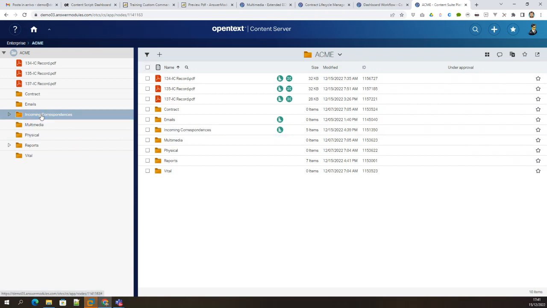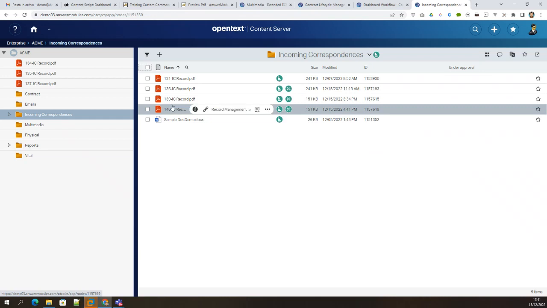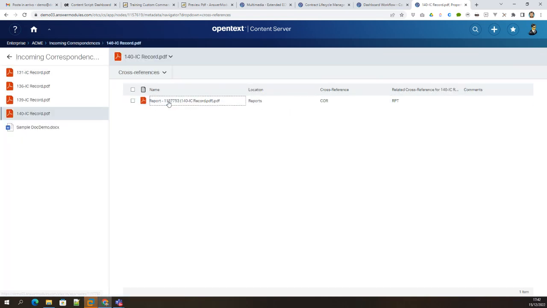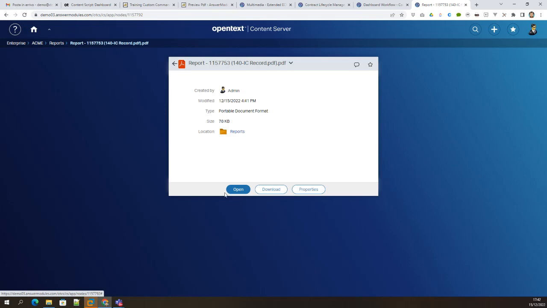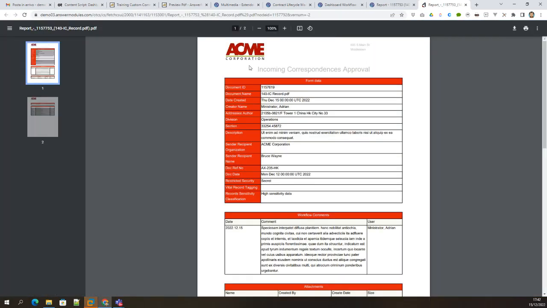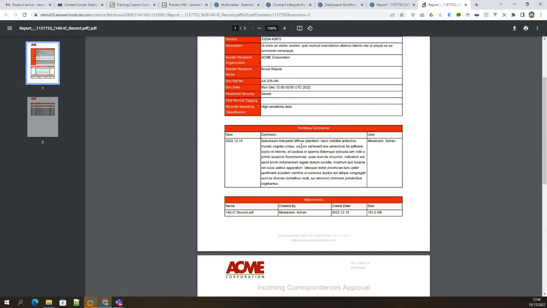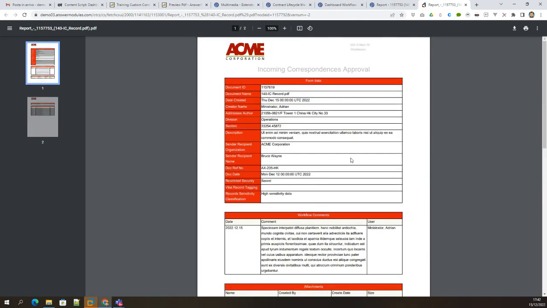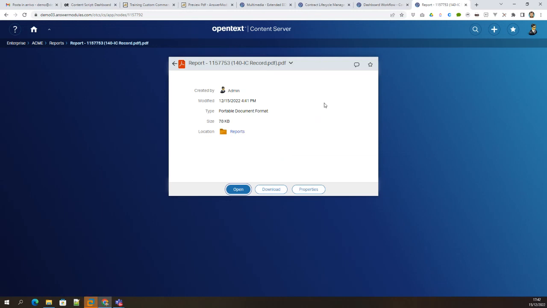And in this case it is also creating an additional document, which is basically a report of what happened to that record, and also created a cross-reference that allows me to go directly to that report. So I can open the report and look at what happened, what the user in the workflow commented, and the audit trail of the workflow.